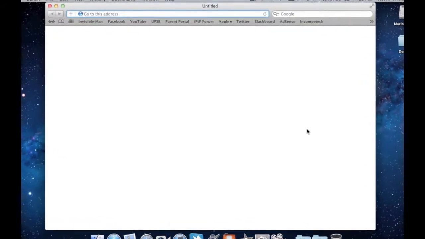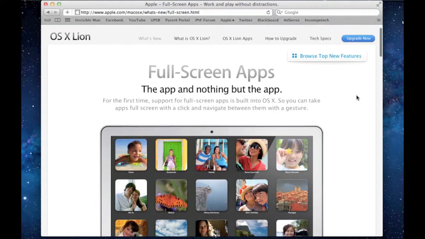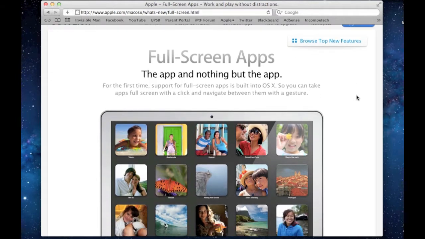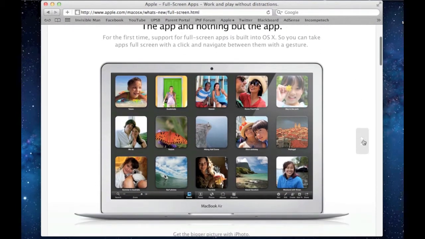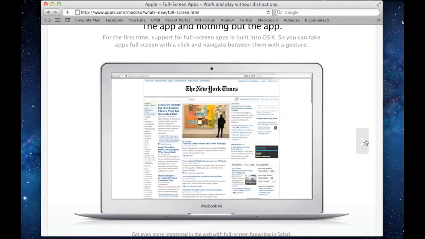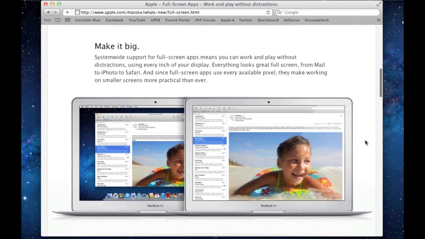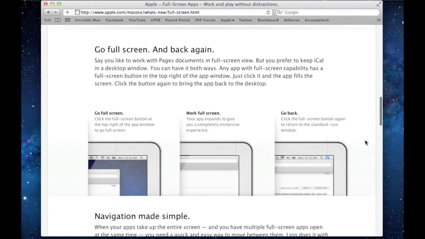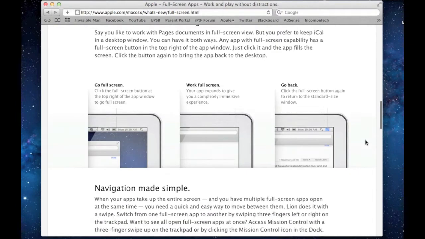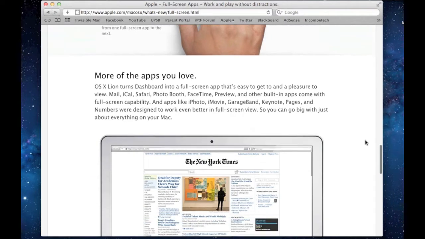We will go to Safari first so you guys can see what Apple has to say about full screen apps. It's the app and nothing but the app, and that couldn't be more true. You can see that you have obviously full screen applications that fill up the entire screen, be it when you're looking at iPhoto, in your mail, Safari, Photo Booth, Preview, you name it. You can make it full screen so long as it's compatible with that feature. Of course, you can navigate between full screen applications using a multi-touch gesture with your Magic Trackpad, built-in trackpad, or your Magic Mouse. So it's very easy and it's not very cumbersome.